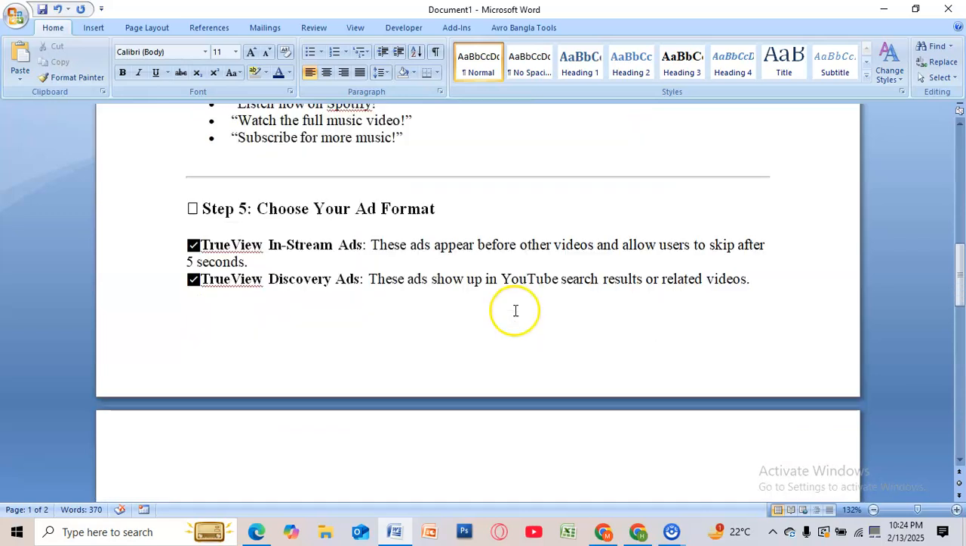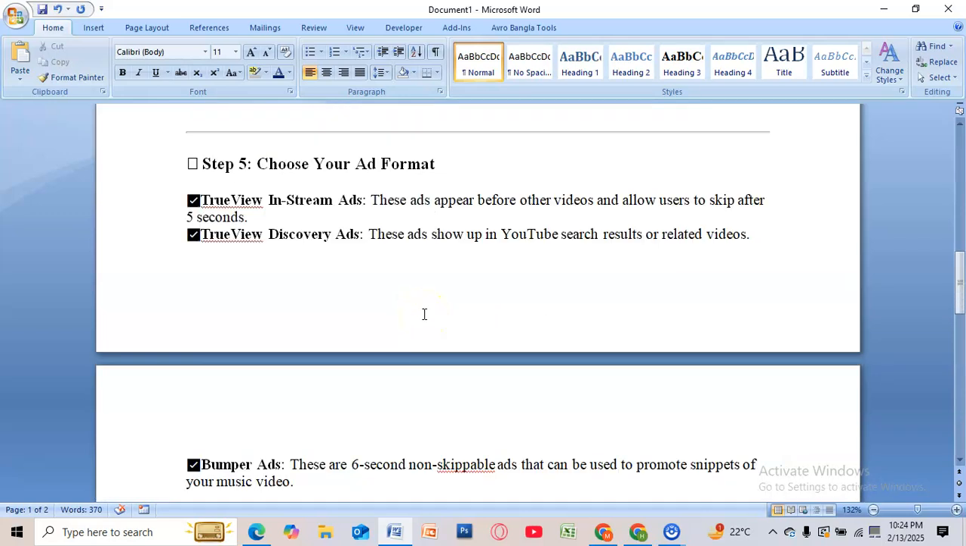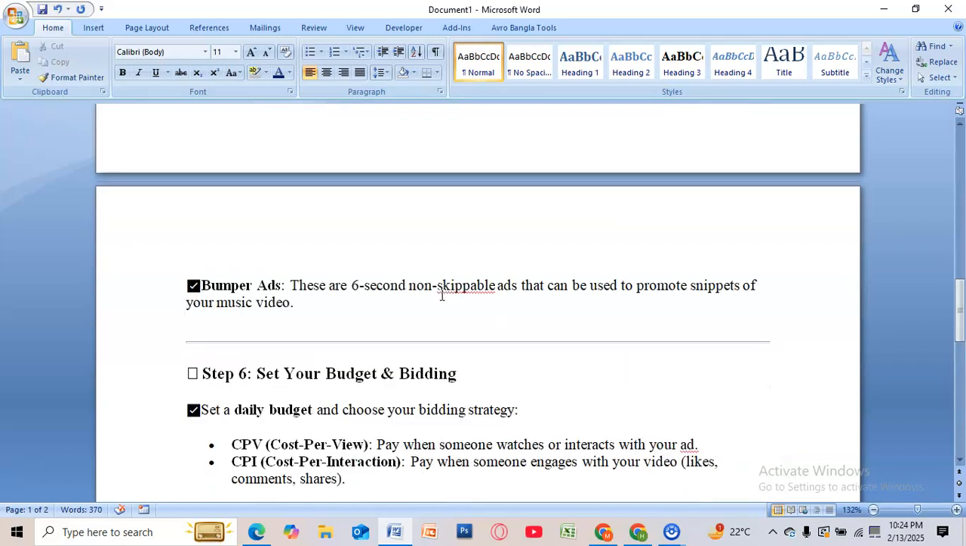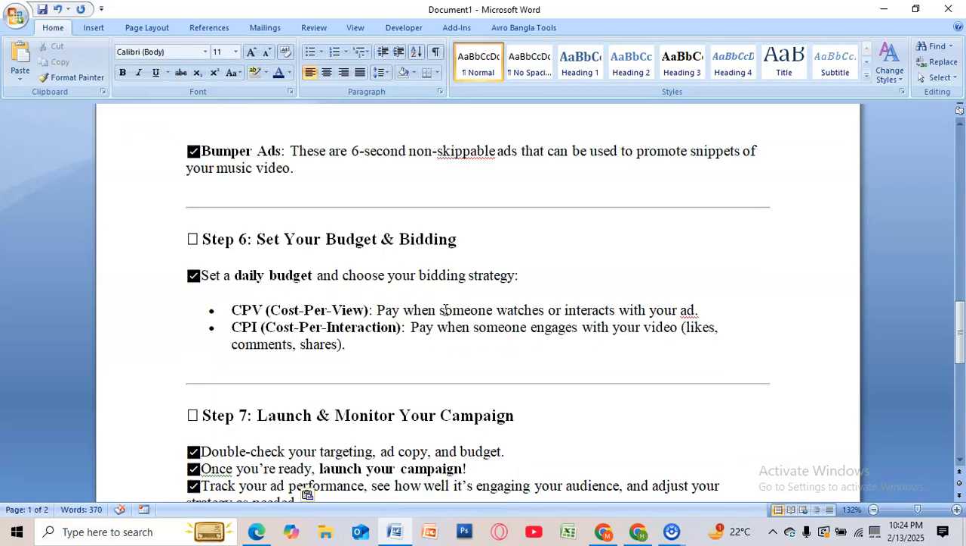Subscribe for more music. These ads appear before other videos and allow users to skip after 5 seconds. These ads show up in YouTube search results or related videos. The 6 second non-skippable ads can be used to promote snippets of your music video.